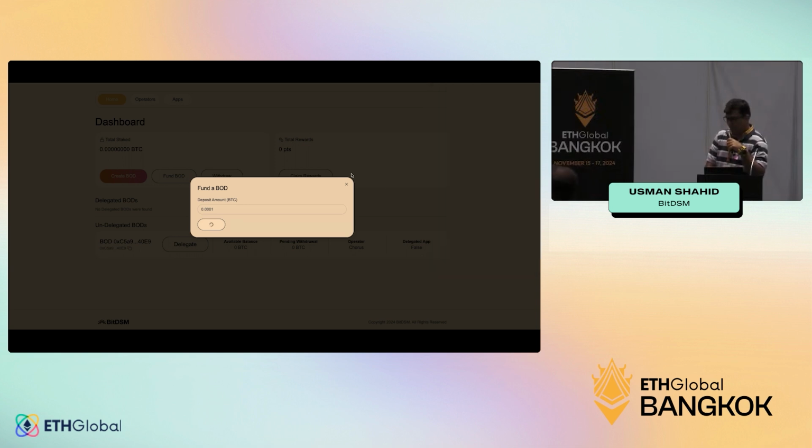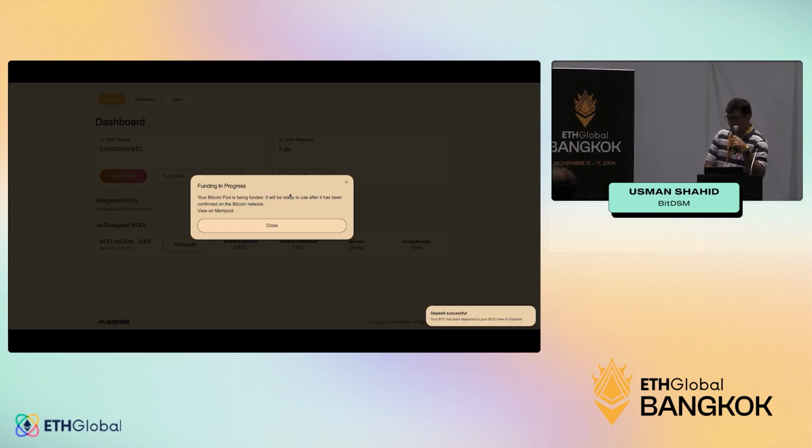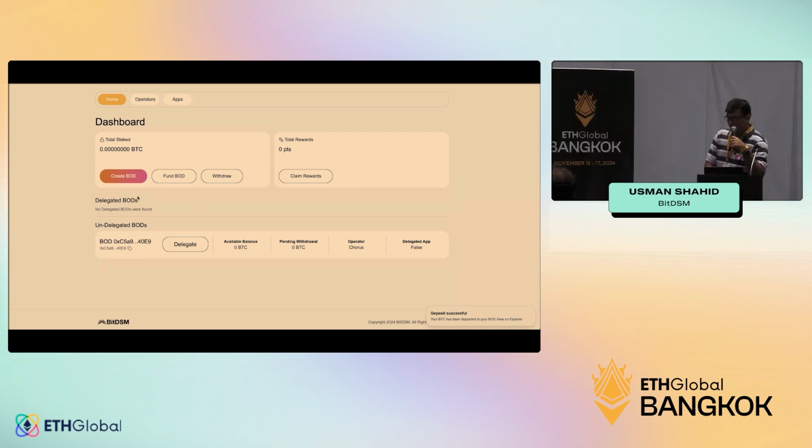So if you confirm this, this is basically creating a BTC transaction that is sending your funds to the multisig that you created when you created the pod, as well as registering the pod to our contracts so that we can verify the request. It's taking a lot of time. Okay, so this has basically created a transaction on the Bitcoin network, but as you know, Bitcoin is slow, so it will take some time.